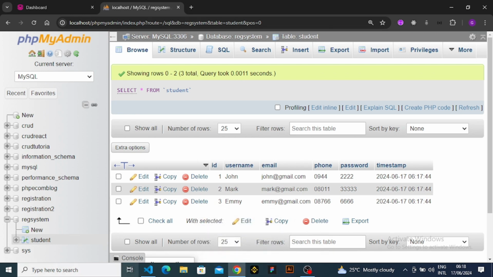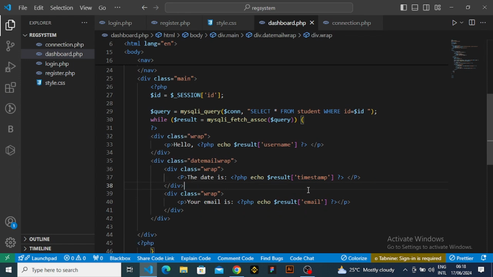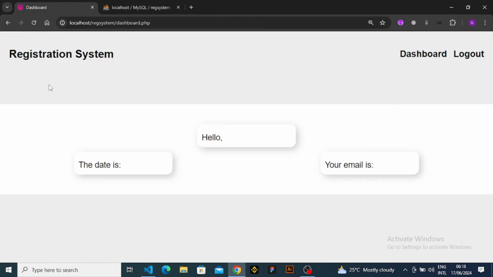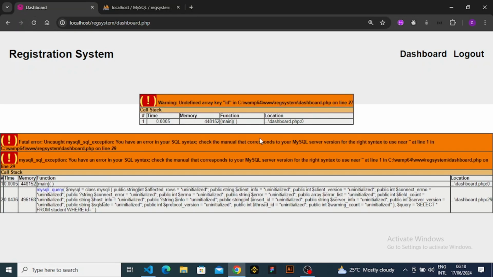Let's go back to our code. So we now have this. Control X, and then let's try it out. If we click on this refresh, there will be an error. You see, this error is showing here because we already defined our ID using session, so it won't work.